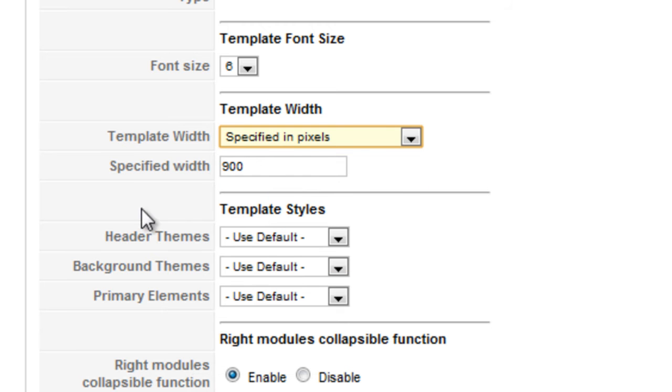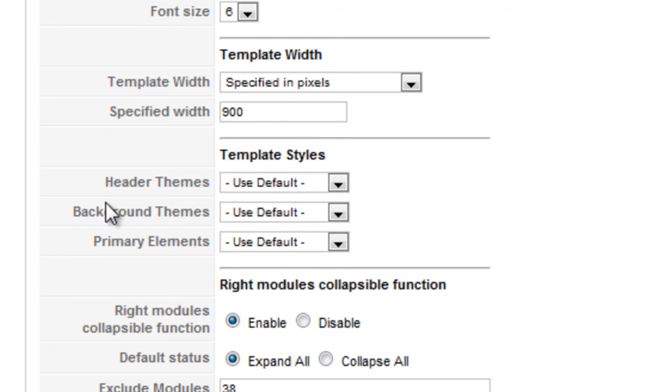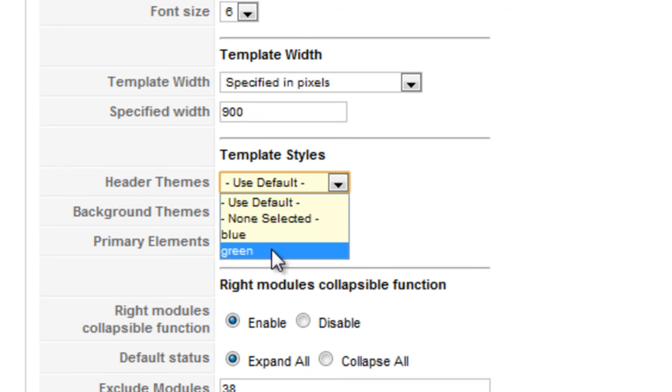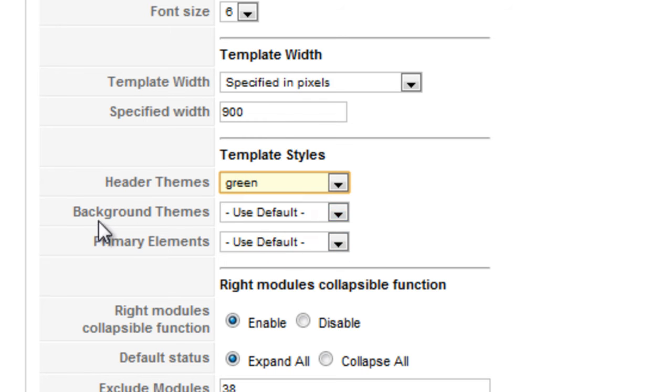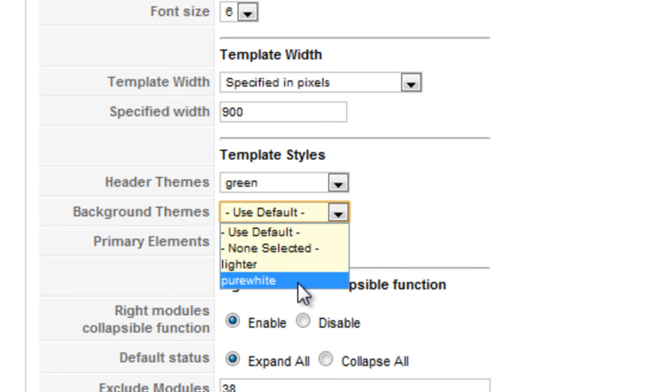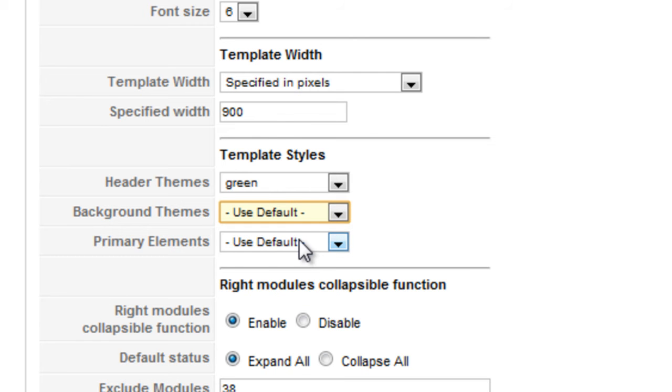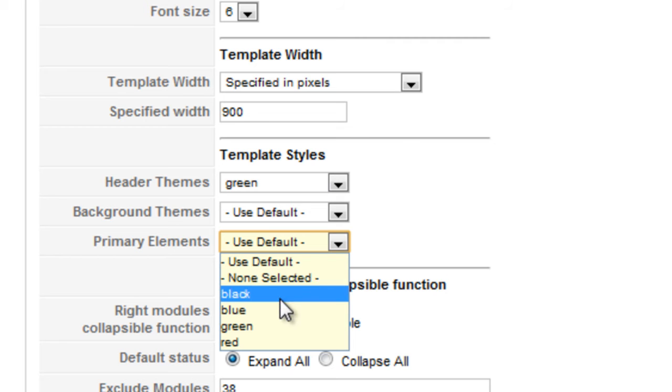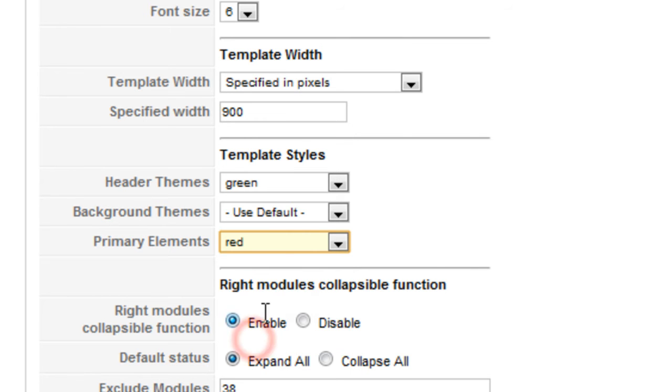Okay, so down here is template styles. And right now it's all in default. So the header themes, you can have it blue or green. I'm going to pick green for this one. Background themes. These two look pretty much the same to me for now, so I'm going to leave it alone. And primary elements. I picked red because it actually highlights the logo. I was going to pick green to match the green header, but I picked red. So I'm going to pick red here.